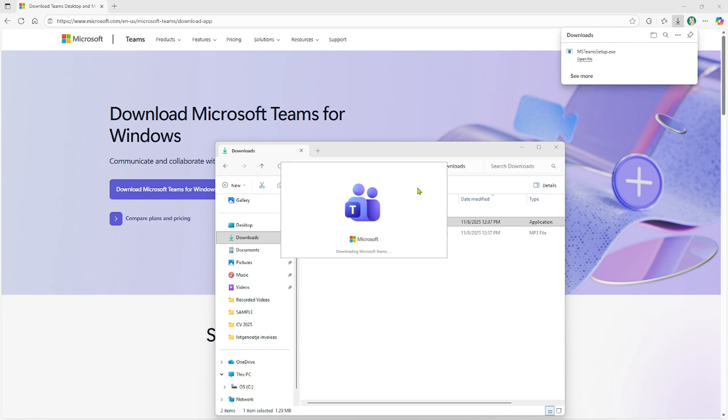And there you have it. You're now ready to explore all the features Microsoft Teams has to offer on Windows 10. As you get more accustomed to using it, you'll see how it can truly enhance your productivity through seamless communication and integration.